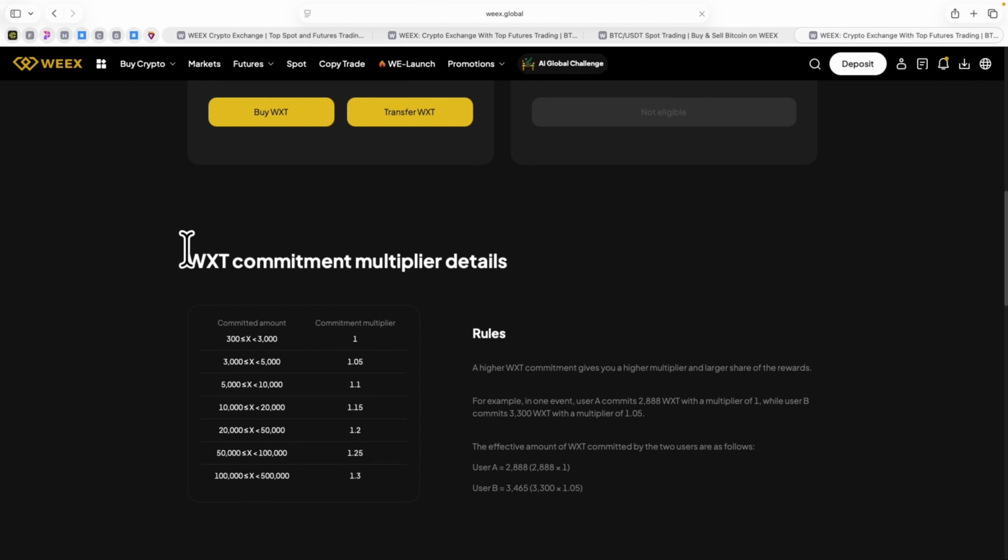And if you come here, you see where you have this commitment multiplier. What does that mean? Now, if you look at this, the amount of WXT you commit depends on the multiplier you get. So if you commit between 300 to 3,000, you get 1 multiplier. If you commit between 3,000 to 5,000 WXT, you get 1.05. So 1.05, what does this multiplier mean? That means that whatever amount you are committing, you multiply it by this 1.05. I hope you understand. So that's basically what you are doing.